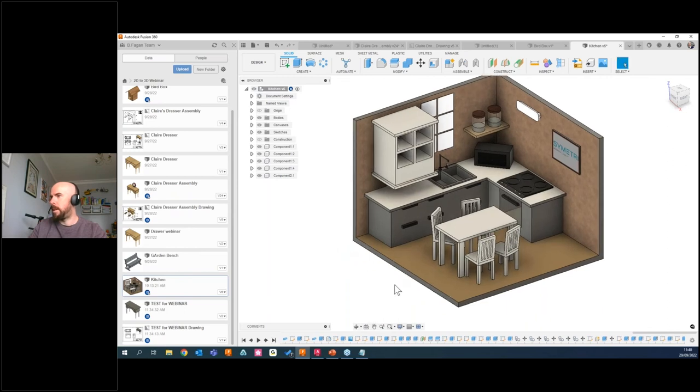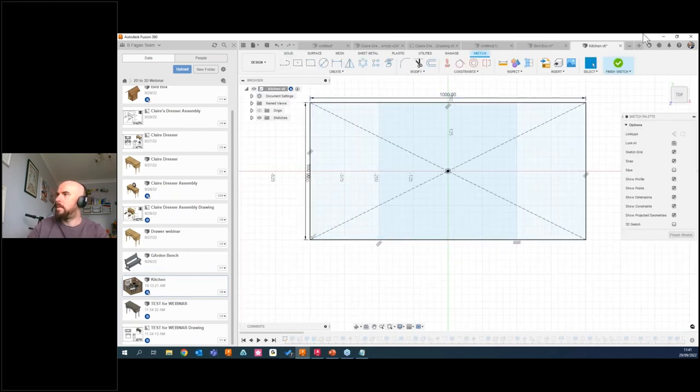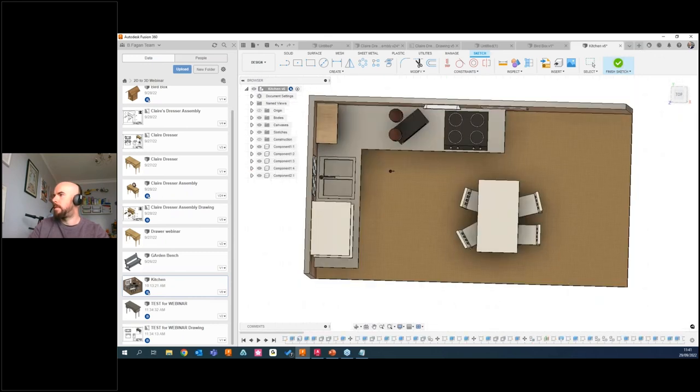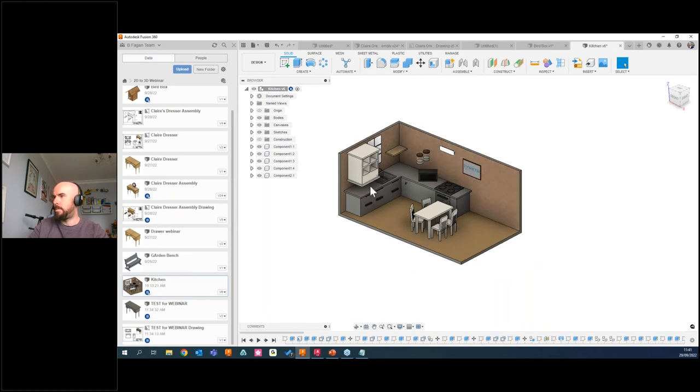But again, you can see how it was created within Fusion 360. I can go all the way back to the very start of my timeline and re-edit anything. Go all the way back to the start, edit the sketch, probably break it now, but let's try it. 1000, get that, and there we have a longer room. So again, it's just nice to be able to do all of this, like working in Fusion 360.